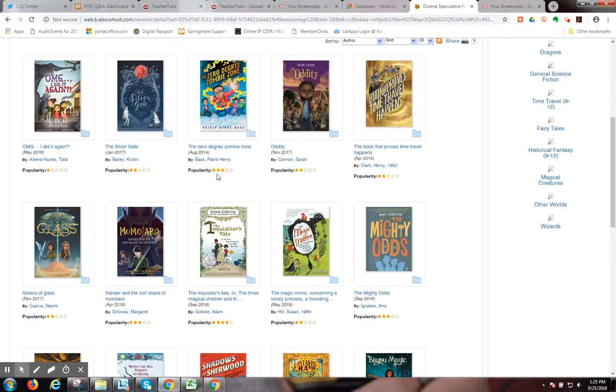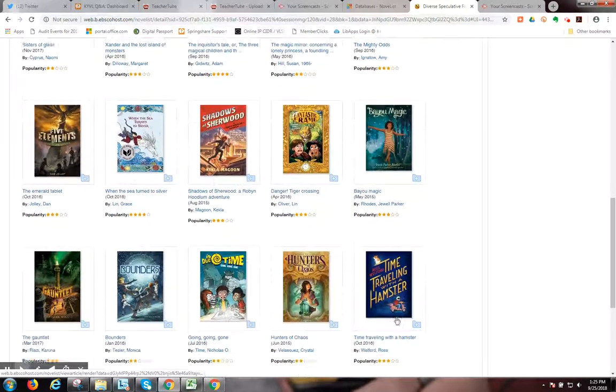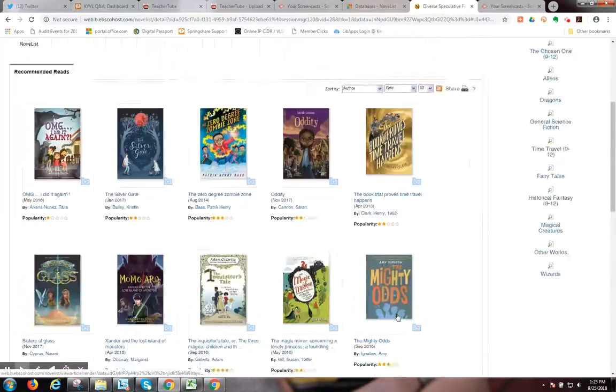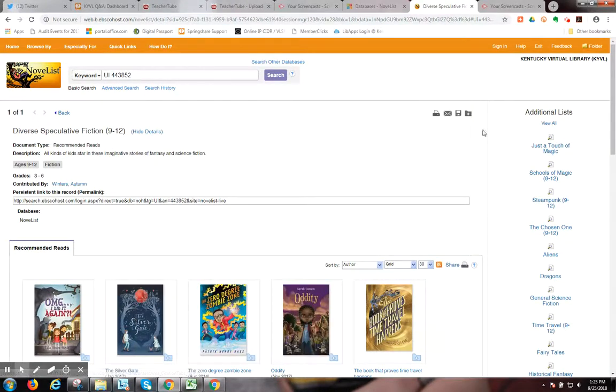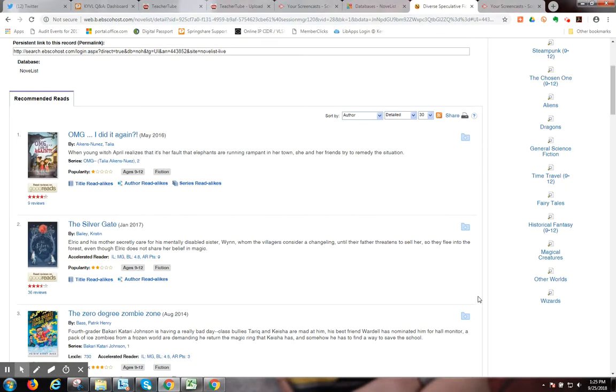And I didn't point out before, but there is an integration with Goodreads. So the stars or scores, ratings from Goodreads. So again, I can print this list, I can email it, I can save it, and I can change it to detailed so I can get some more information if I decide to print it.